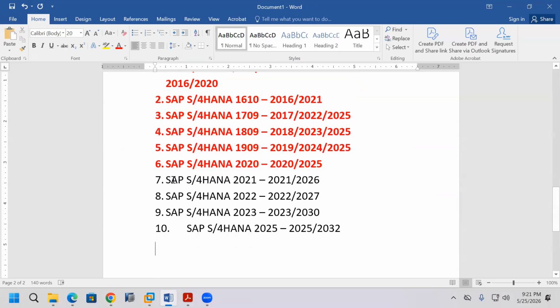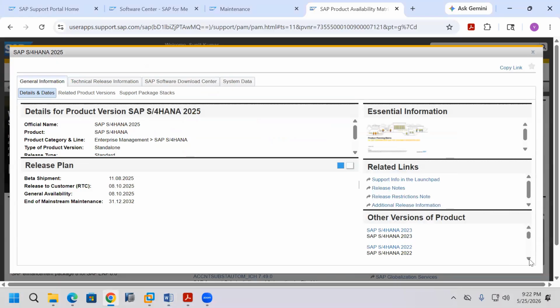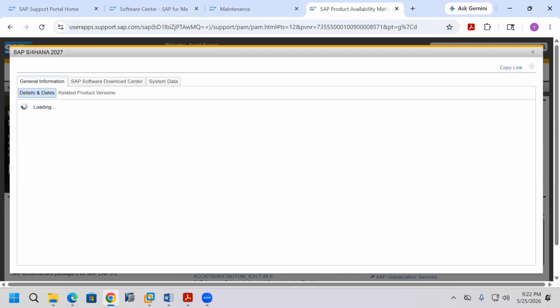So now here we saw SAP S/4HANA 2021, this year end is completed. That's why mostly, those who are using this version in a company server upgrade this SAP S/4HANA version from 2021 to 2023 or 2025. Now, they did not release 2024. This year, 2026, they are also not releasing SAP S/4HANA. They're directly releasing SAP S/4HANA 2027 next year.